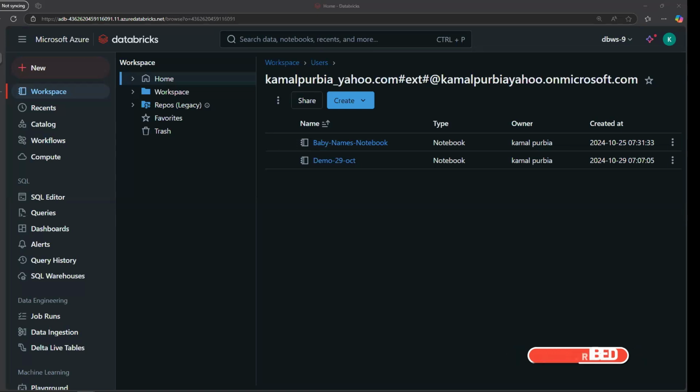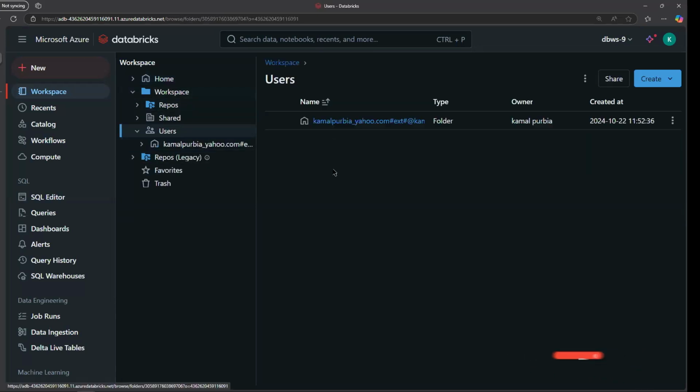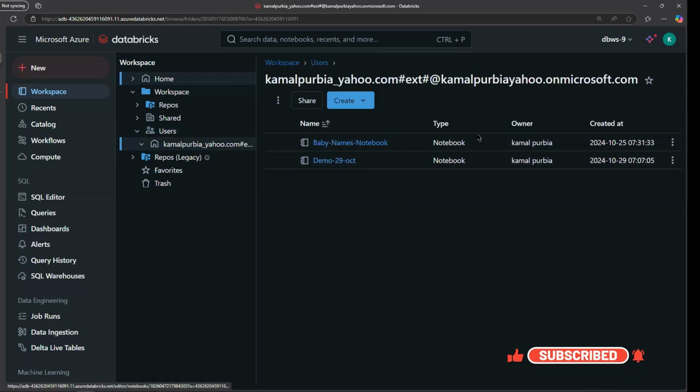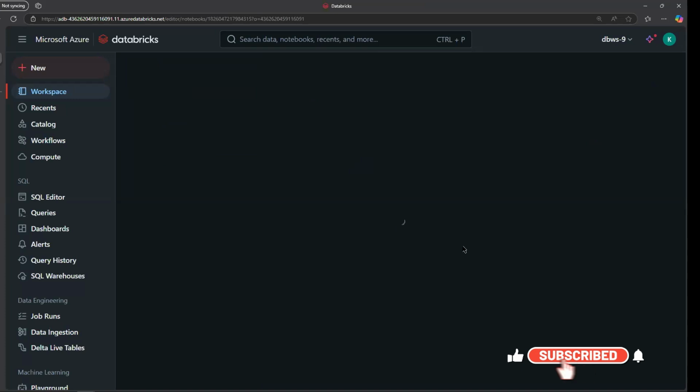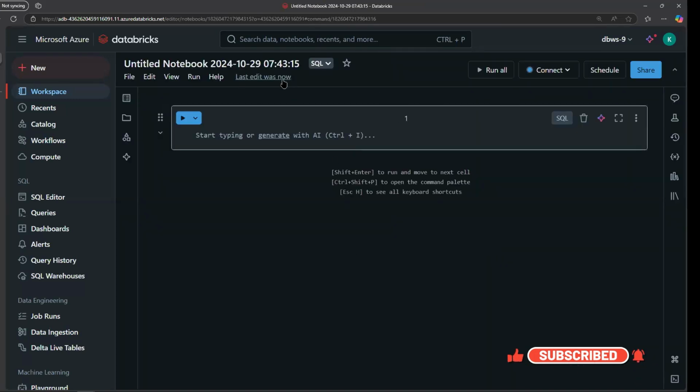So at least we'll have more understanding. I'll create one. If I go to Users, I have my home folder, and in the home folder I can create one more notebook. Here I'll keep the default language as Python because we will be using Apache Spark. I'll make some space, and I'll copy this to save some time.